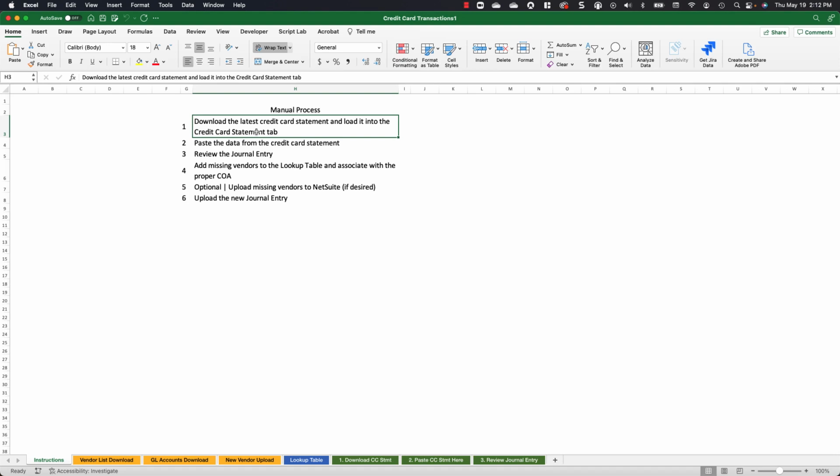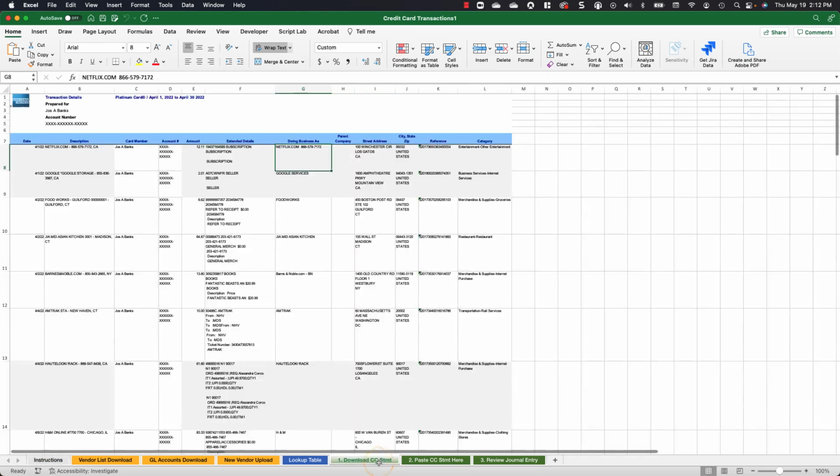So the first thing we want to do is download the latest credit card statement and load it into the credit card statement tab. So for that, you'll go out to American Express and you'll choose Download Your Statement as Excel. And then you'll paste that into this particular tab. So this is your credit card statement. That's like a 30-second process, right?